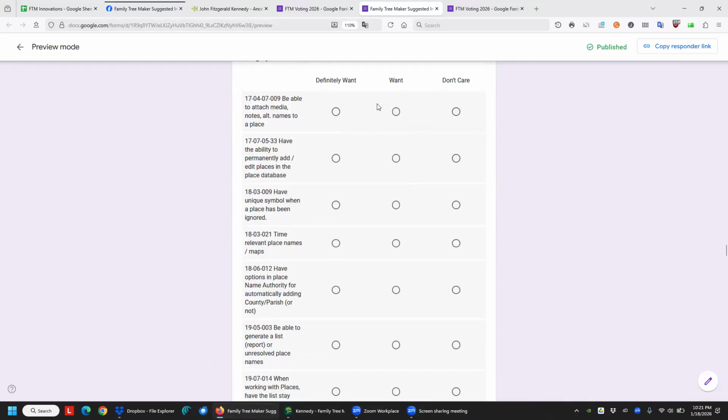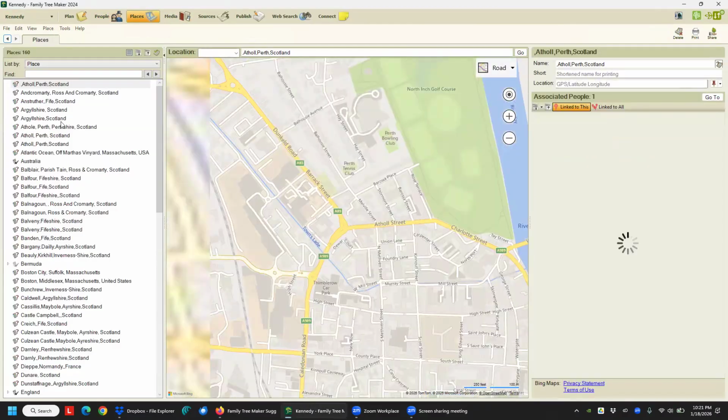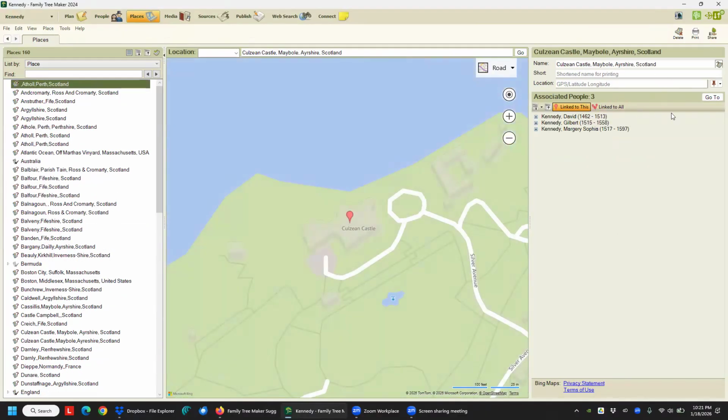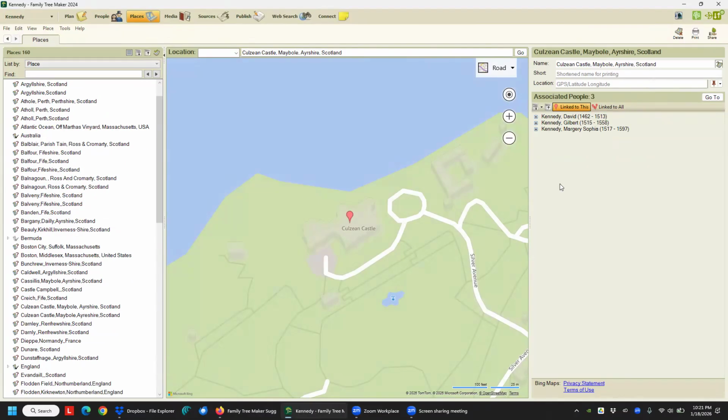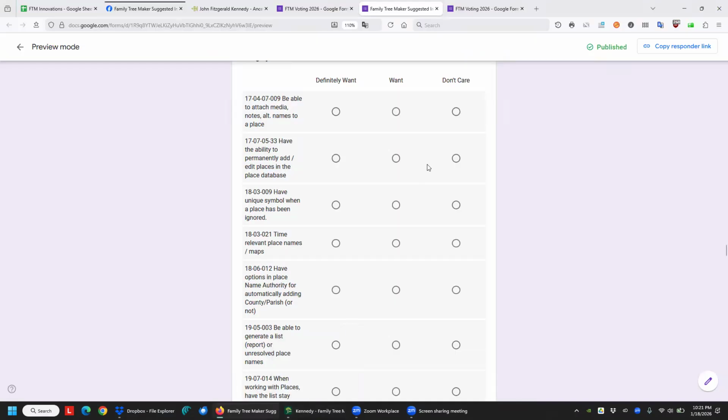Okay, on places now, be able to attach media, notes, names to a place. So basically, if you're under places, be able to add notes, maybe a picture, stuff like that. Could be handy, especially if you got like a church or cemetery. And so it's not tied to any one person, but it's tied to that fact.